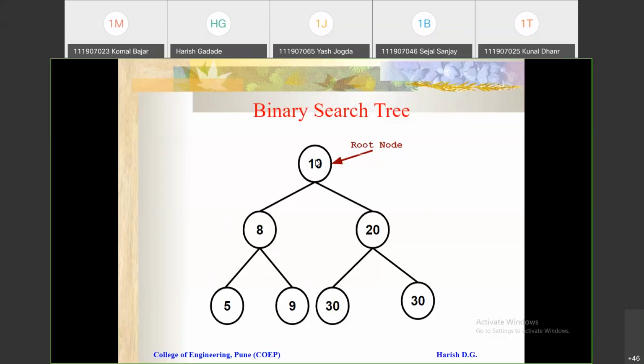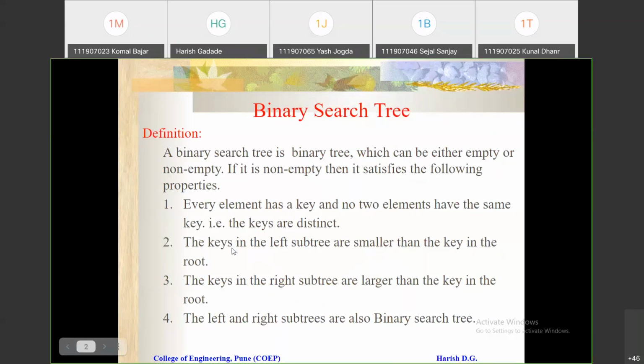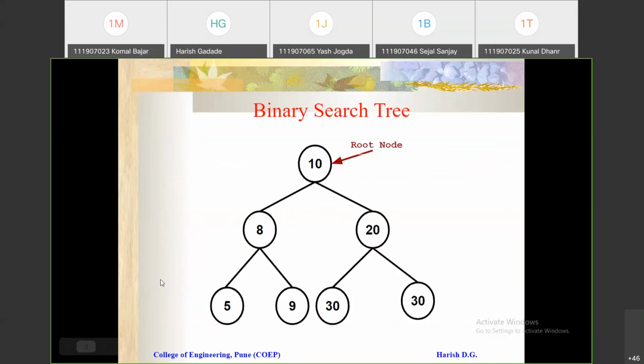So this is our second property. You can see here that the keys in the left subtree are smaller than the key in the root. Whatever the keys in the left subtree are, they are smaller than the root. And this is the right subtree of this 10, or this root node.